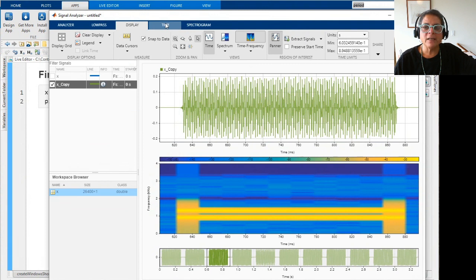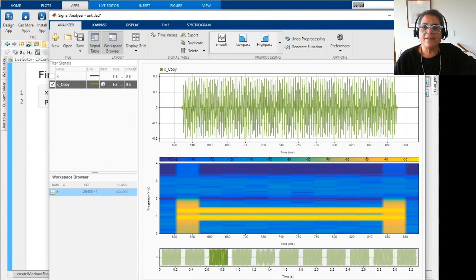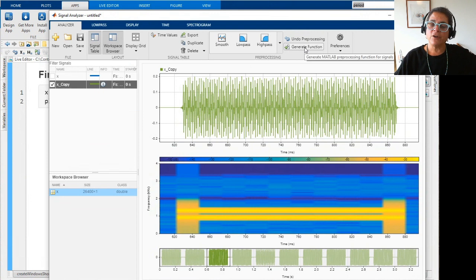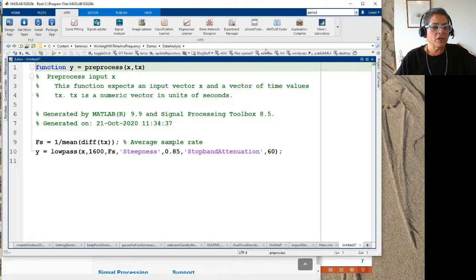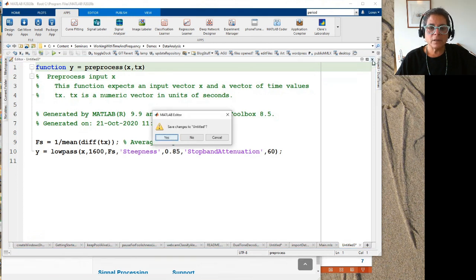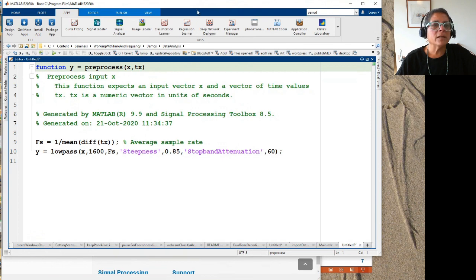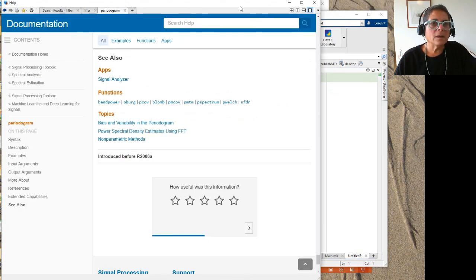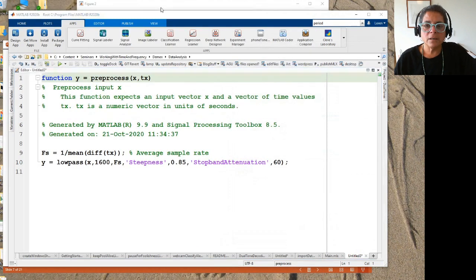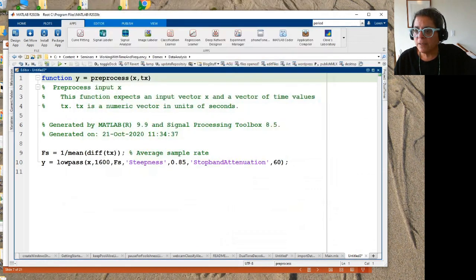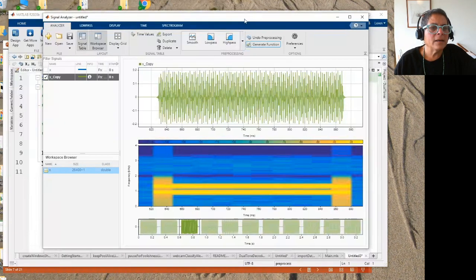When I get all done, it would be awfully nice to save this so that if we wanted to apply this to other functions, or find out how it was doing this behind the scenes, we could do that. So I generate my function and it's not doing a whole lot there. That's not what I expected. Let me cancel that. Let me get to my signal analyzer again. That's not it. Let me come over here. I'll find it this way. Not that one, this one.